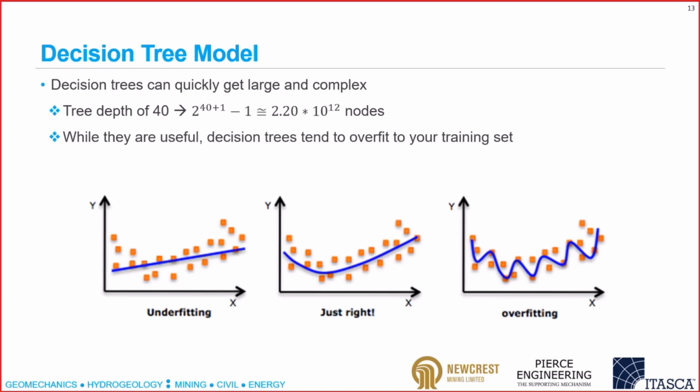And while decision trees are useful on their own, they tend to greatly overfit to your training set, which I think you can imagine. Building this single tree just from your training set, it might predict those values really well on your training set. But then if you pass it information it hasn't seen before, it might not give you a good result or the right prediction.